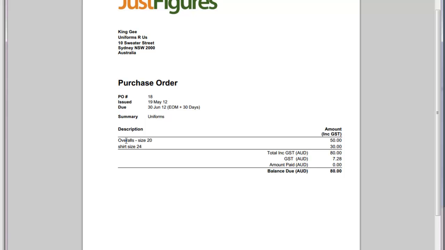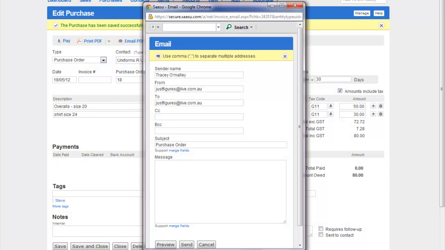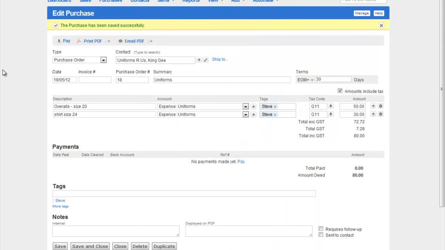Okay, it's uniforms, overall size 20, shirt size 24. You could put their codes if they had them in here as well, so that's fine. Just going to email, and if I was to press that, that would send the email to Uniforms Are Us, and hopefully that starts my order straight away. Okay, so let's close that.